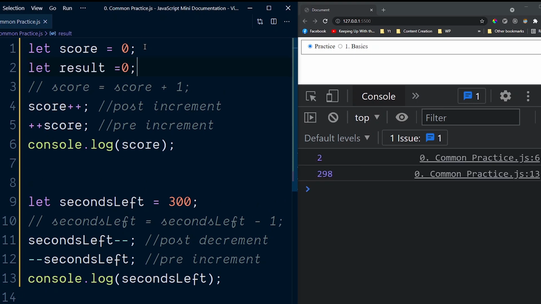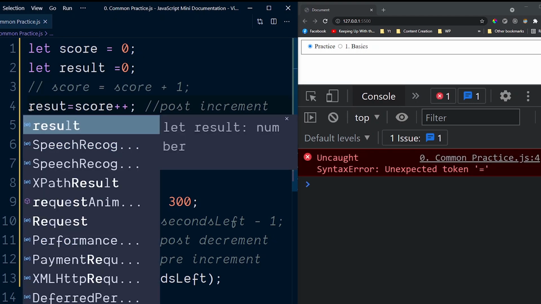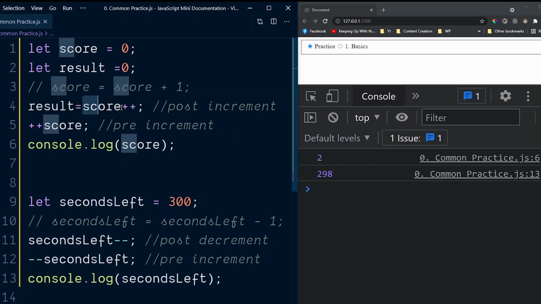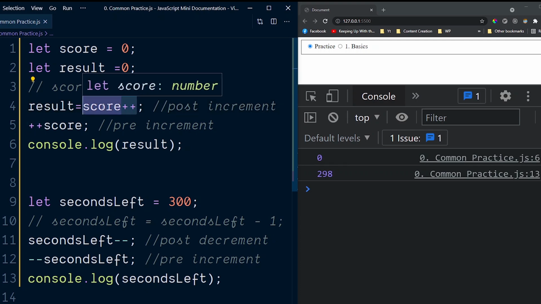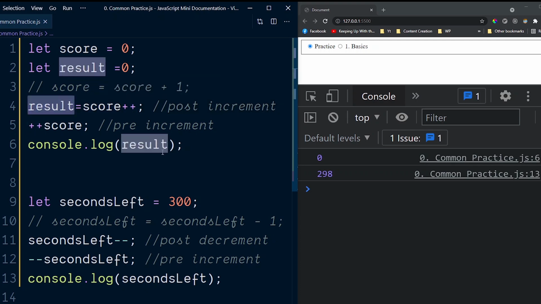Let's initialize that with 0. And let's assign this value to result. Either way the value will be incremented. Now we don't want to check the value of score. Instead, let's check the value of result. So I will just print the value of result. We have already seen after this operation here, the value inside the score will be incremented. Even though the value inside the result is same as before, it is 0.